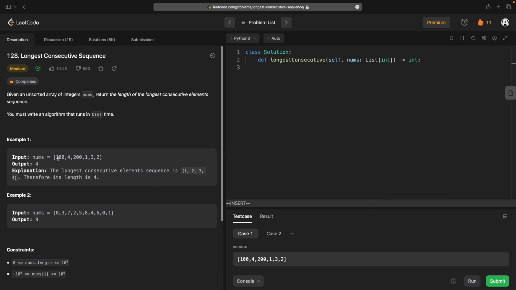So my immediate thinking is we need to do some sort of lookup. If I'm looking for a 100, I need to know if I have either a 99 or a 101 already seen. If I've seen one of those, then I can increase that sequence by 1. If I've seen both of those, I can add them together and add 1 to the result, and that's a sequence I've made.